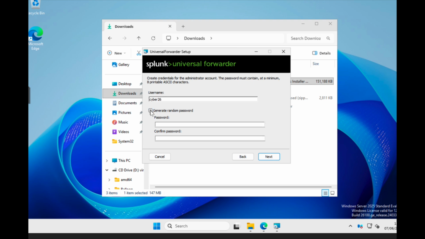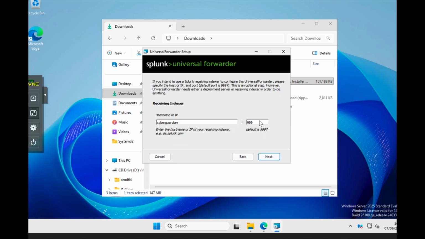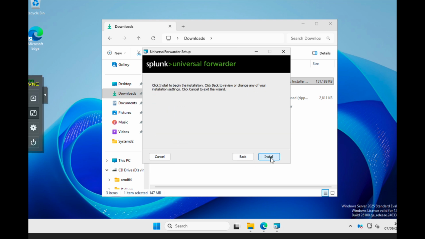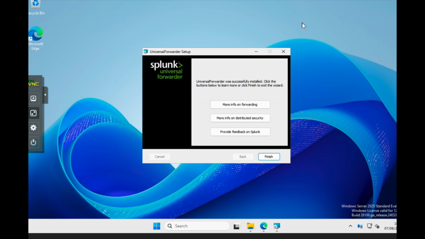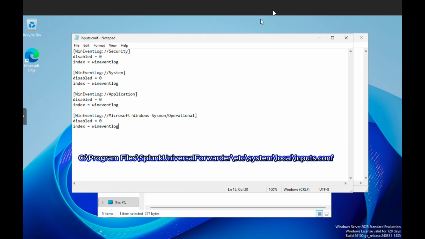By default, the forwarder does not automatically collect every log source. The input's configuration specifies exactly which logs should be collected and forwarded. For this lab, I chose Security, System, Application, and Sysmon Operational logs because they are among the most valuable sources during security investigations. Creating a dedicated index helps organize data and makes searches more efficient.